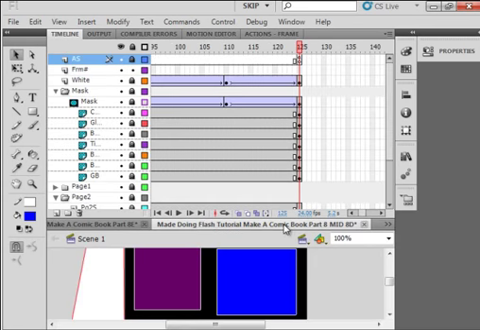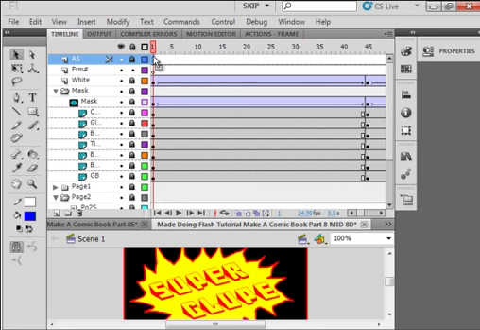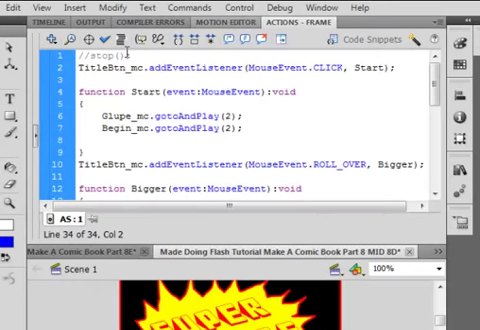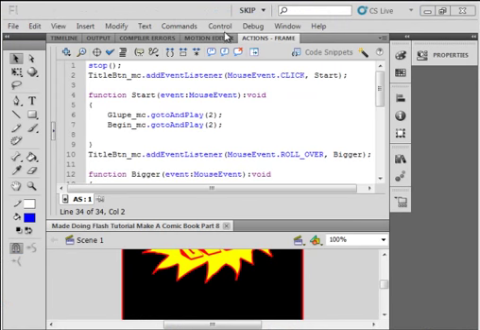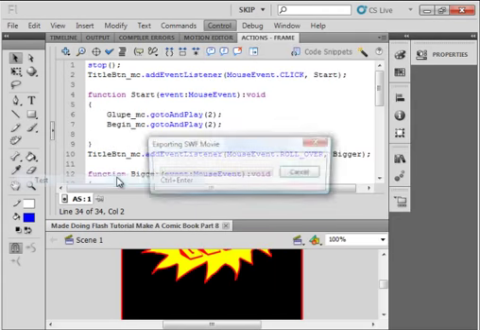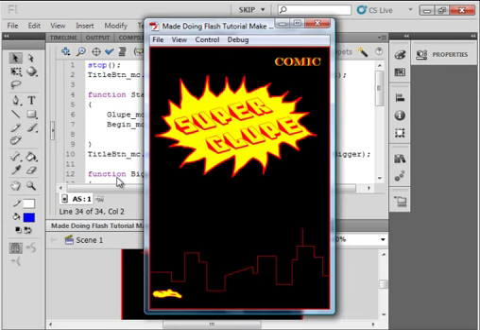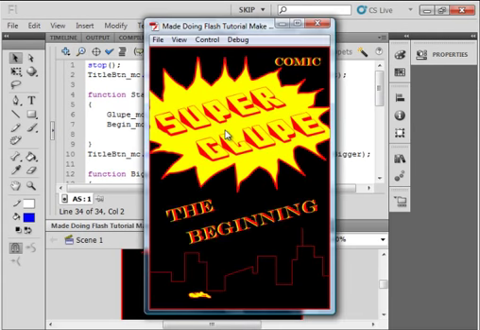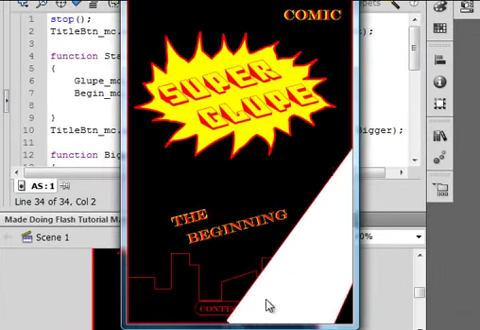We're back on scene 1, main timeline. This very first frame of the actions panel, we have a stop in here that we commented out. Get rid of those, and hopefully this should be our last test. Fingers crossed. Test. There's a super glue. Looks good. Scooting across the stage. Continue. Page turns.